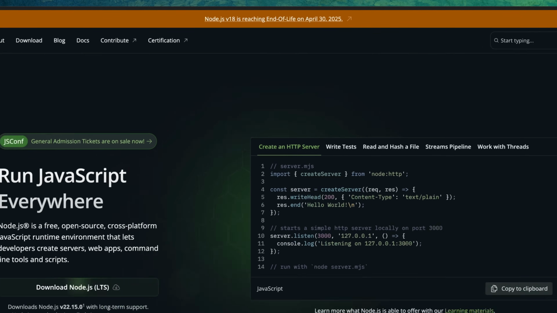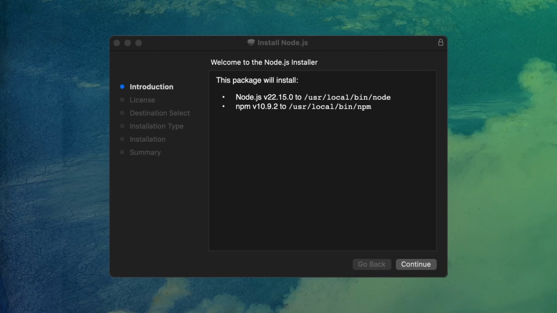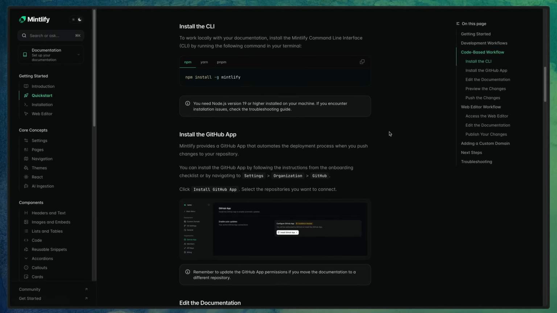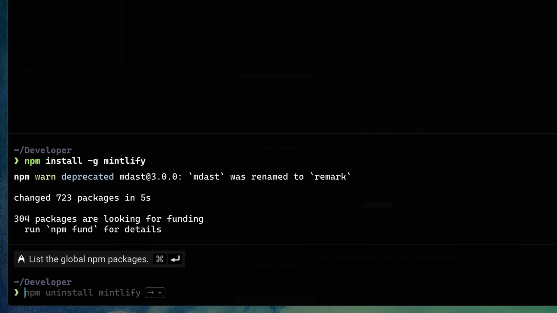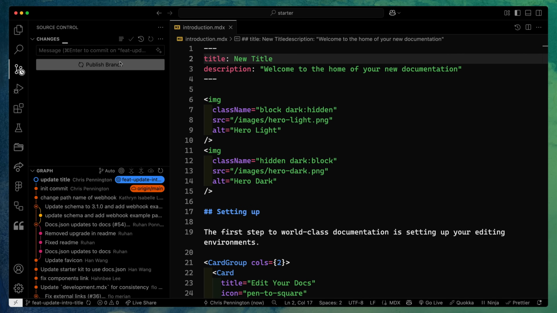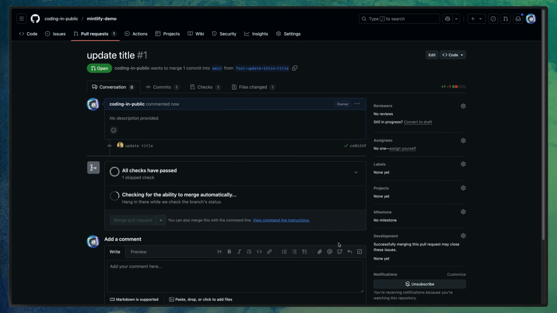If you don't have Node or need to upgrade, go to nodejs.org, download the LTS version, and install it like any other program on your computer. Next, you'll need the Mintlify CLI. It's a good idea to install it globally, which you can do with this command. Finally, make sure you have a GitHub account. Mintlify uses GitHub to integrate your docs with your code and make source control easy. And because it's connected to your GitHub account, you own all your documentation.